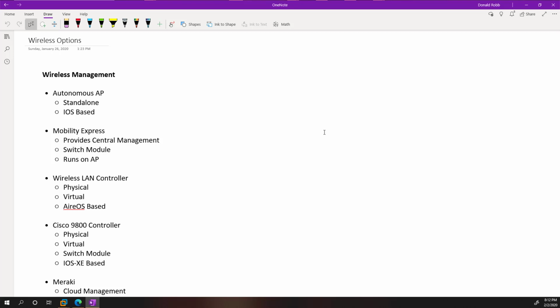Cisco has five main options for managing your access points. There's the standalone method known as the autonomous AP or the AAP. We don't need to worry about this for the CCNA, but basically this is just an IOS router with some wireless commands added in. Another feature we don't need to worry about for the CCNA is the Mobility Express. This is a feature that runs on either a switch module or an access point, and it creates a virtual controller that can centrally manage your other APs.